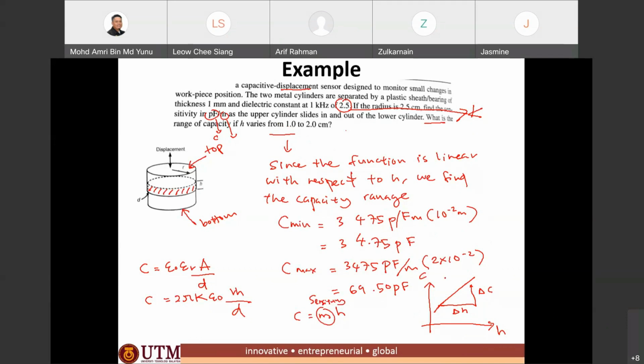And the maximum is at 69.50 picofarad. So that's the answer that I get.